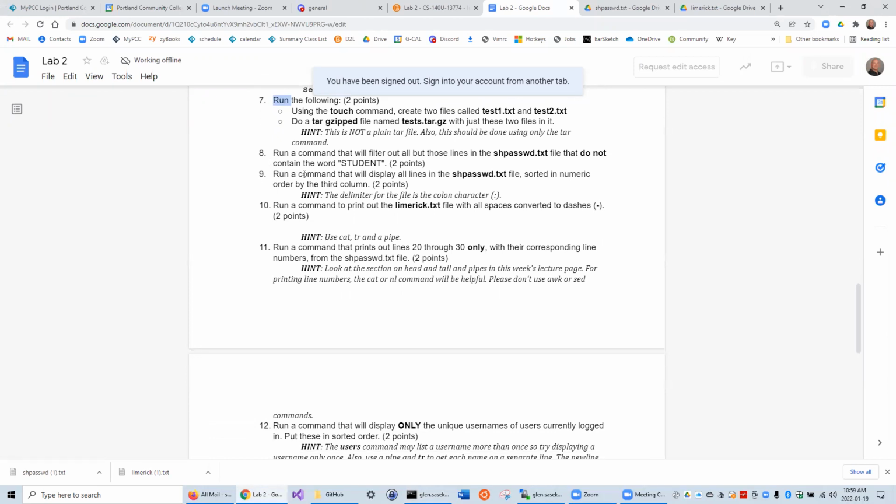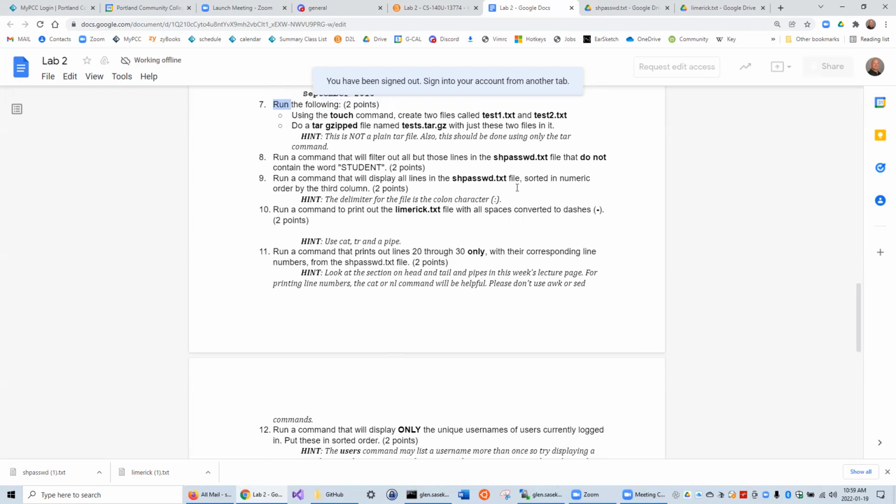Oh, here's a good one. 9. Run a command that will display all lines in that file, the password file, sorted in numeric order by the third column. So for sort, remember, the delimiter is T, and then key is K. So it's T and K rather than D and F. With cut, it's D for delimiter, F for field. Sort, it's T for delimiter and K for key. A sort key, which is more of a sort term than anything else.